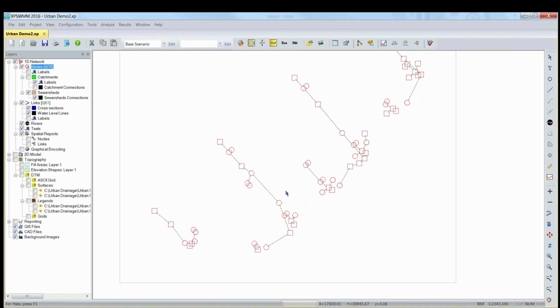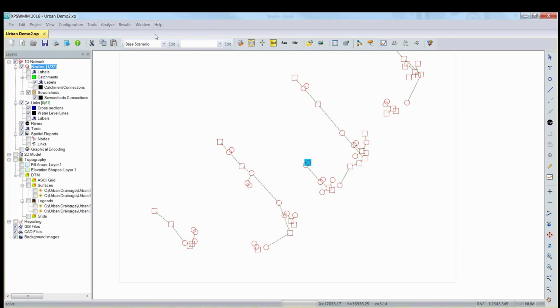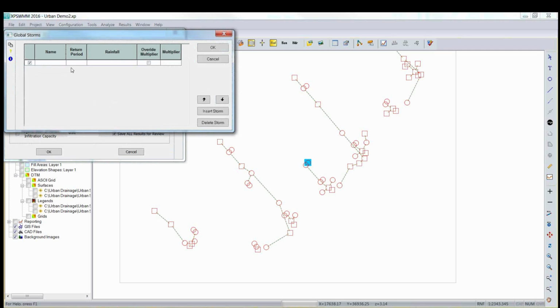To quickly demonstrate that, I'll look at any one of these nodes and hit review results, and there is my discharge hydrograph. So that's useful. Now, one thing that it's very important for an urban modeler is to understand volumes, so not necessarily peak discharge. And to do that, we often look at a range of storms. So to do that, I can go to my runoff job control into global storms. And just for today, I'm going to run 3 storms, all large storms. I'll pick the 100-year 15-minute and the 100-year 25 and the 100-year 60 as my 3 storms.